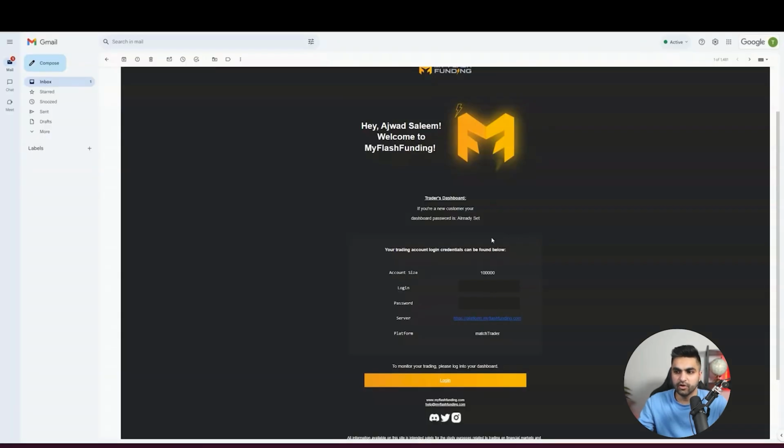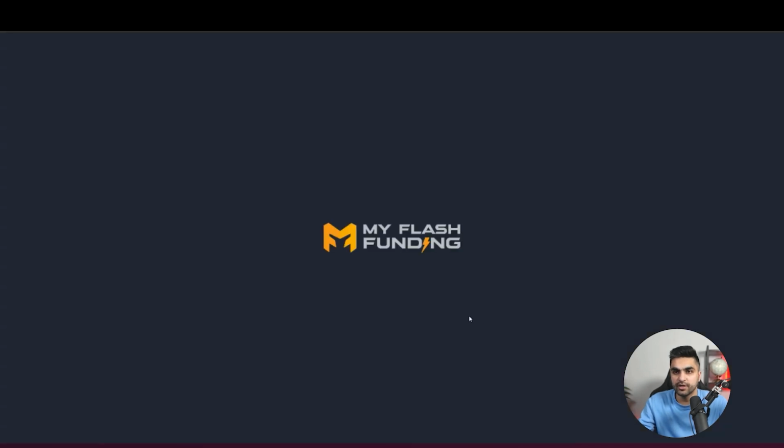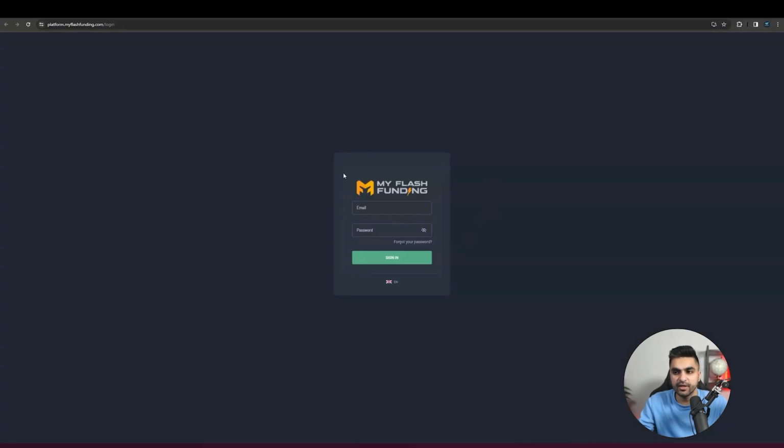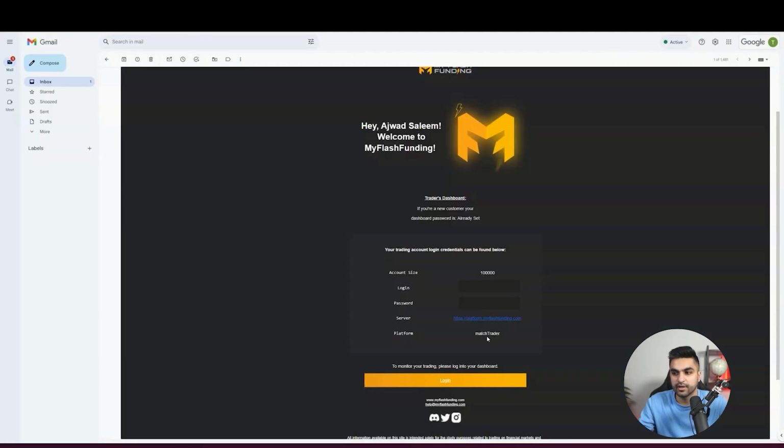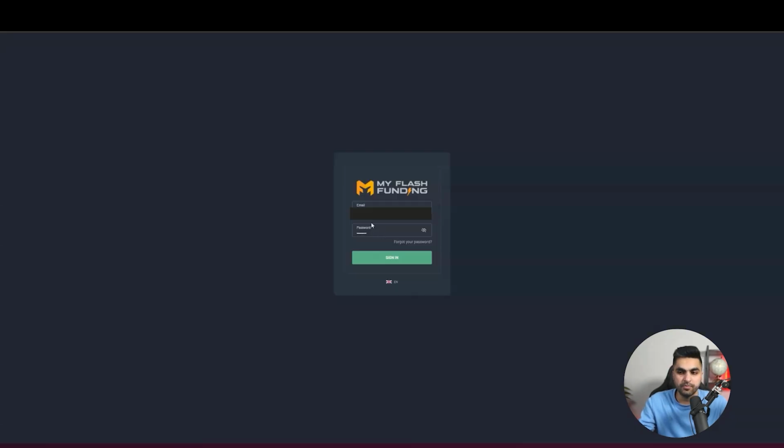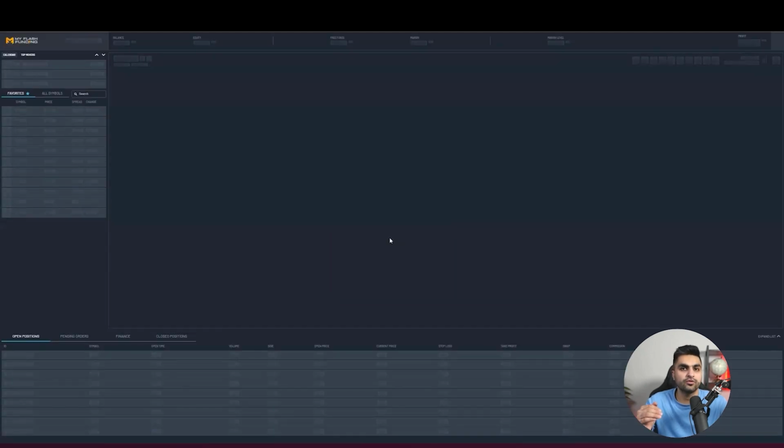So that's the email that you're going to get with the account size, with the login, which is going to be your account number, the password to access the platform, and the server. That's basically the website which we're going to use to log in to Mass Trader. As I clicked on that link, it's bringing us to this page, platform.myflashfunding.com/login. And as the platform is Mass Trader, it's mentioned here. So let's put in the email address and password which we just received and click on sign in. And it's going to take us to the Mass Trader platform.